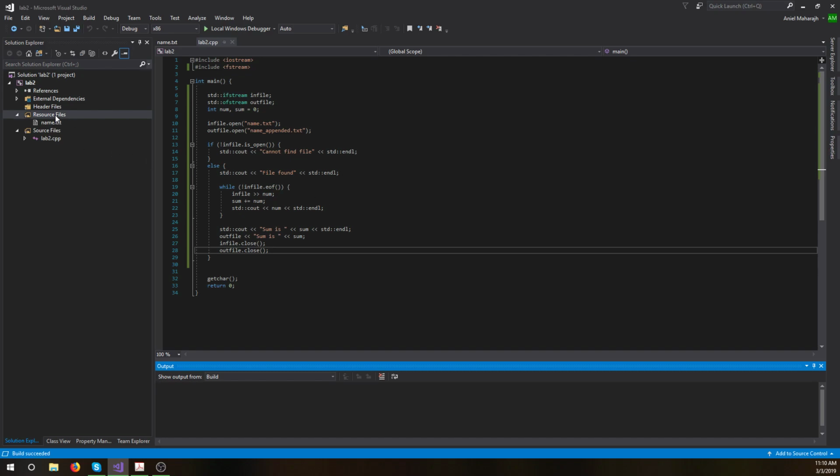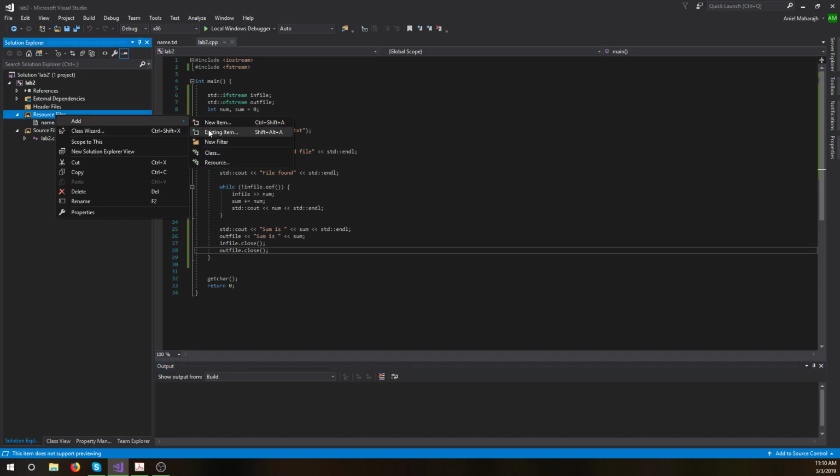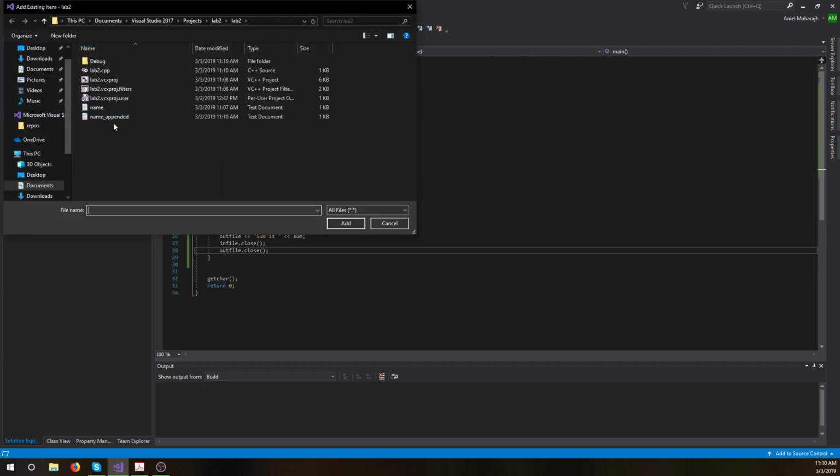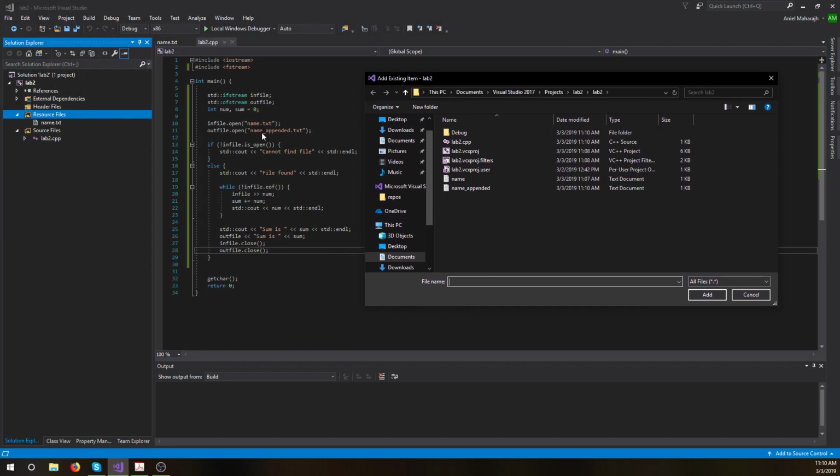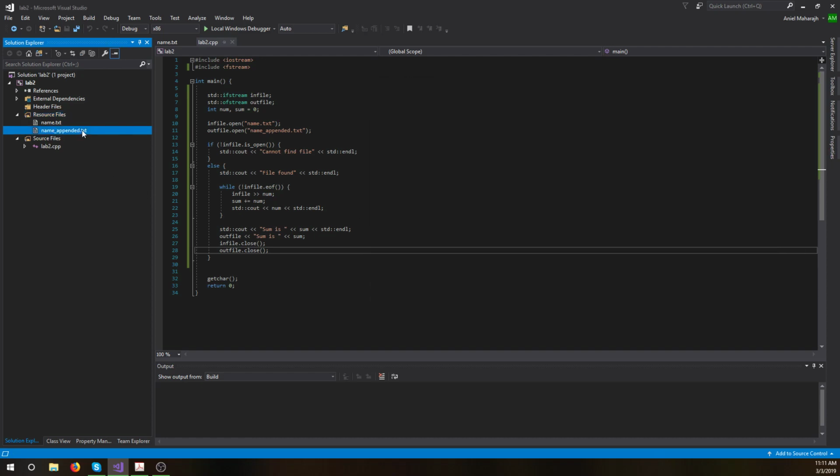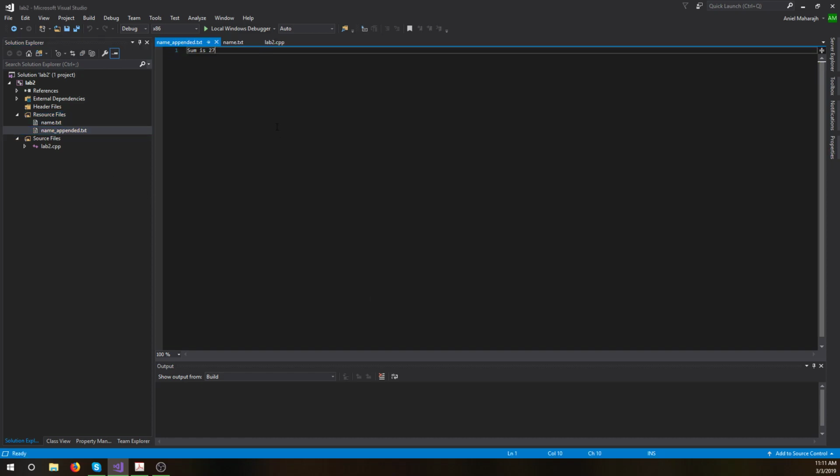Now if I right click on resource files and hit add existing item, we can see that there's a file that has been created with the same name as we gave it for our output file, name_appended. So if we add this and double click on it, we can see that we successfully wrote the line that we coded inside here.